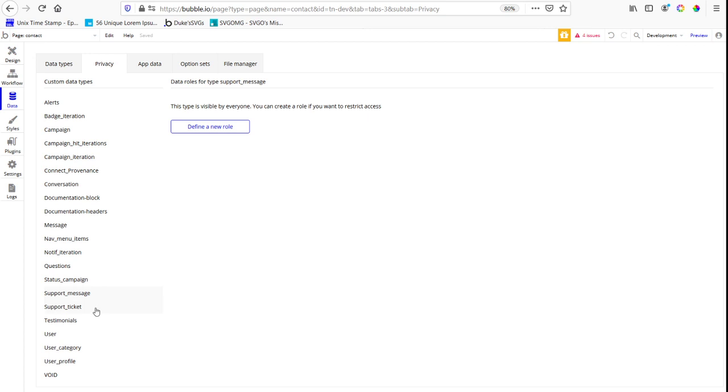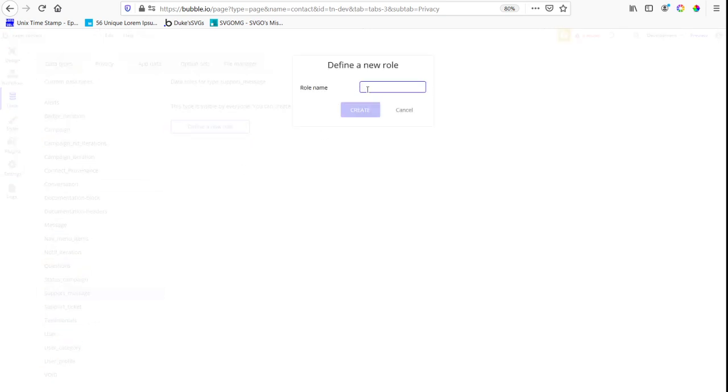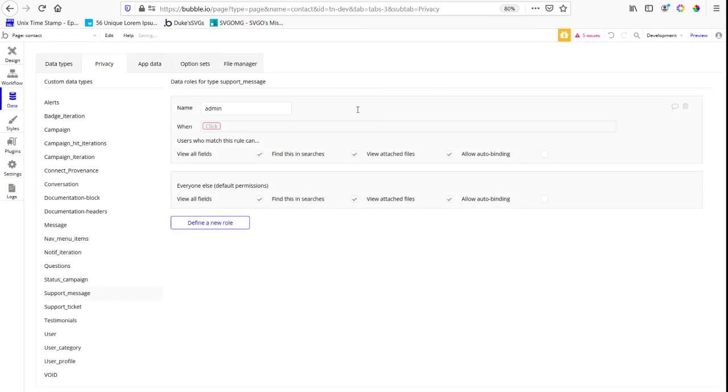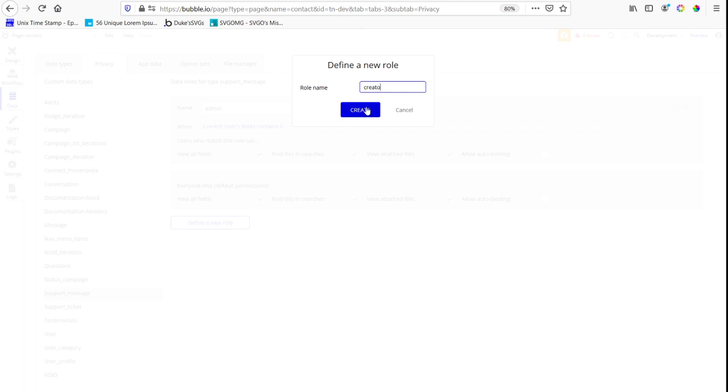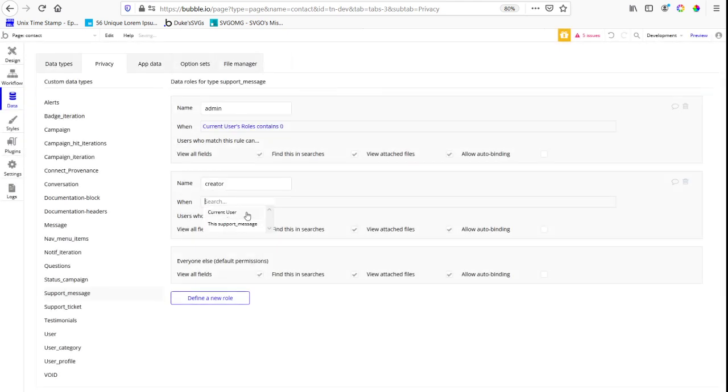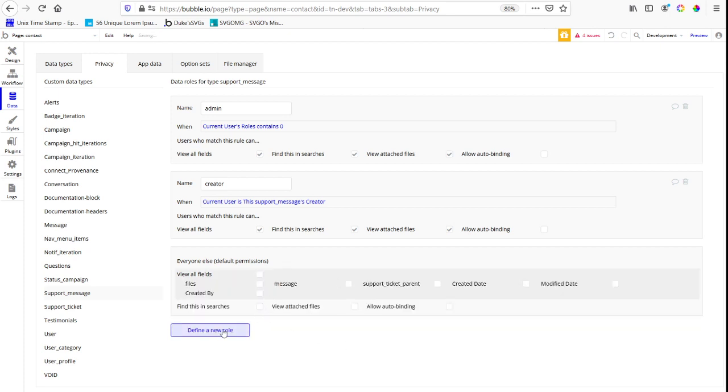Let's go to the support messages. We're going to define a new role. We're going to say admin, because admin can see everything. So we say current user's role contains 0, then we're going to see all of them. And also we're going to go creator, and we're going to let the creator see everything. So current user is the support message's creator, and then we're going to show everything. In our case, if your user is not an admin or the creator, they'll see nothing.